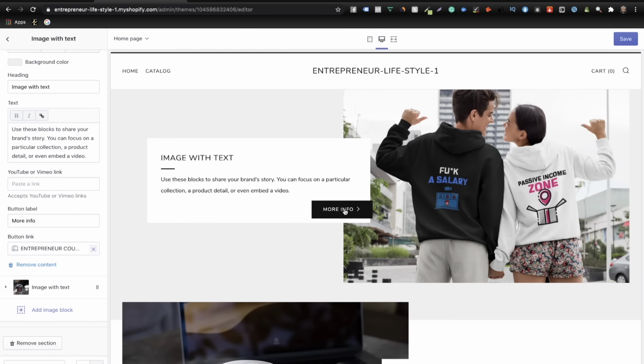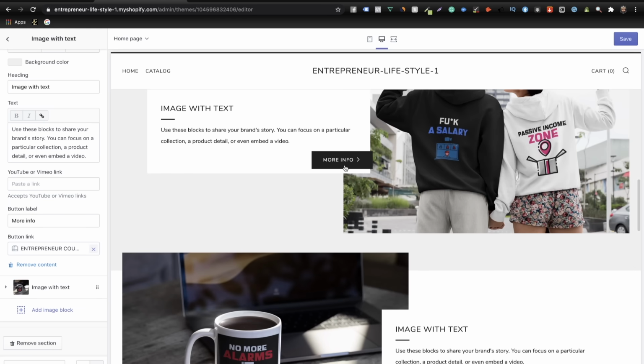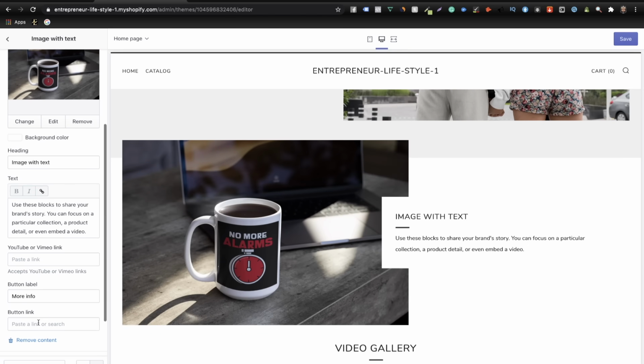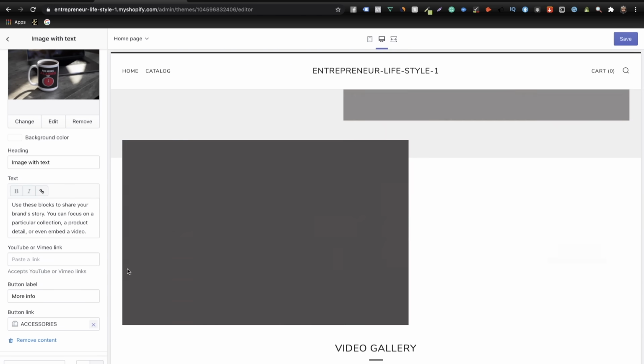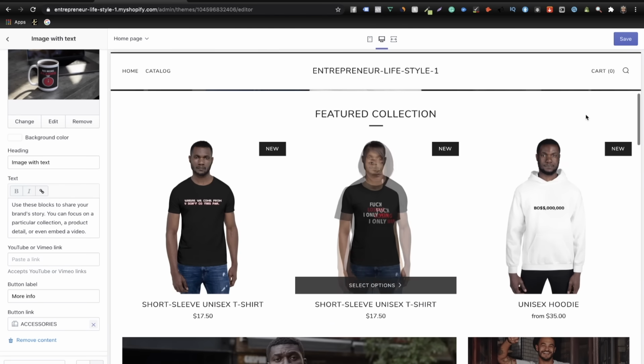And you can see now it's actually giving me a buy now button. You can see with this one, it doesn't actually give you a button, but this one now does because I've added a link. I'm also going to want to scroll down to the next image, which is the cup, and I'm going to hit button link, and I'm going to hit collections, and I'm going to choose basically accessories, and you can now see it's added a button as well. Once you've done all of those, make sure you click save.